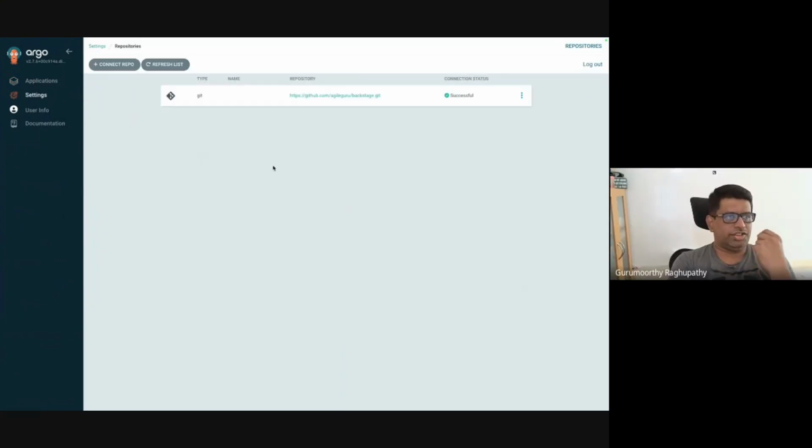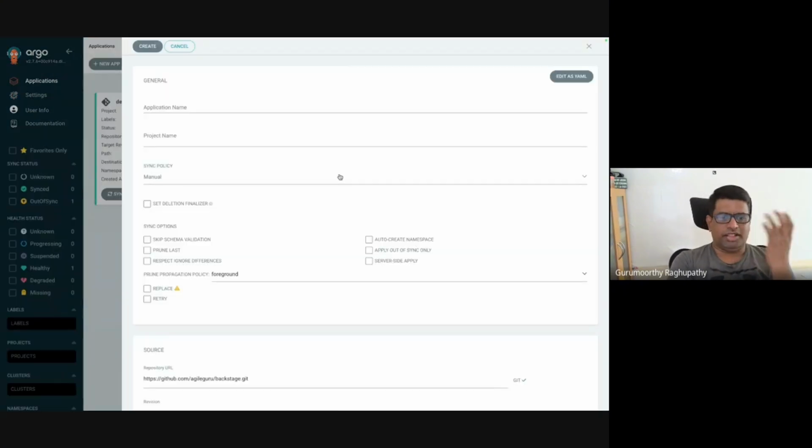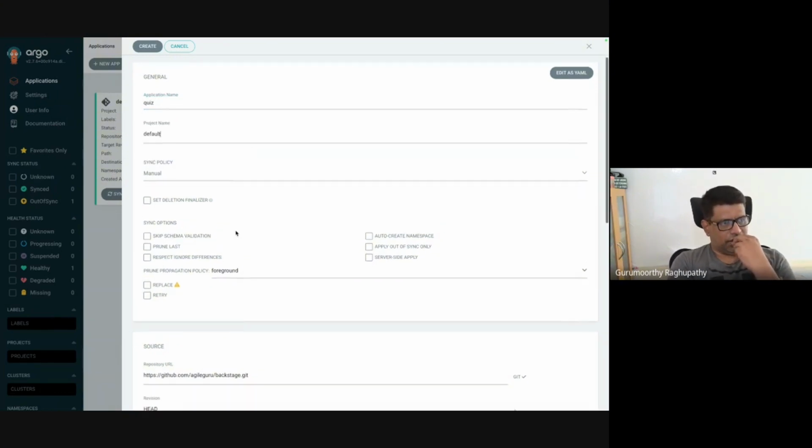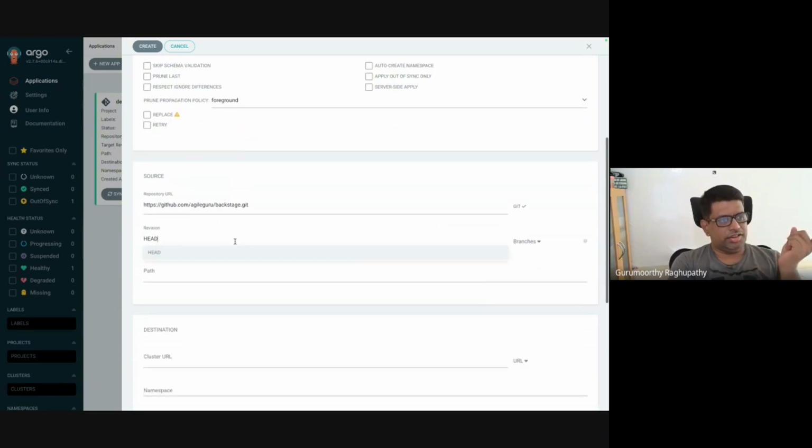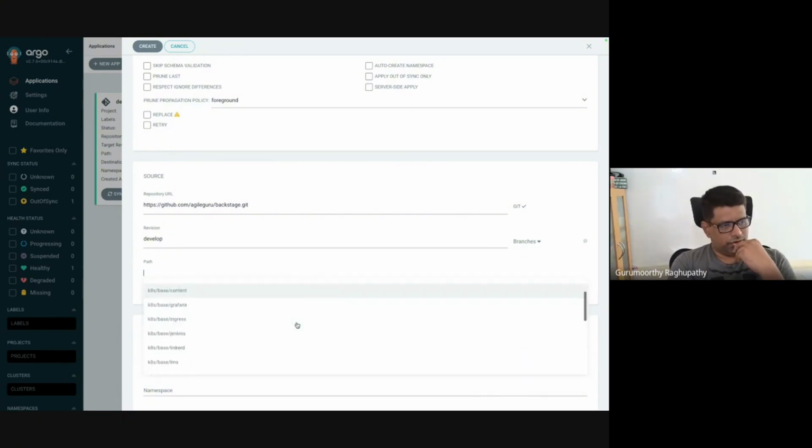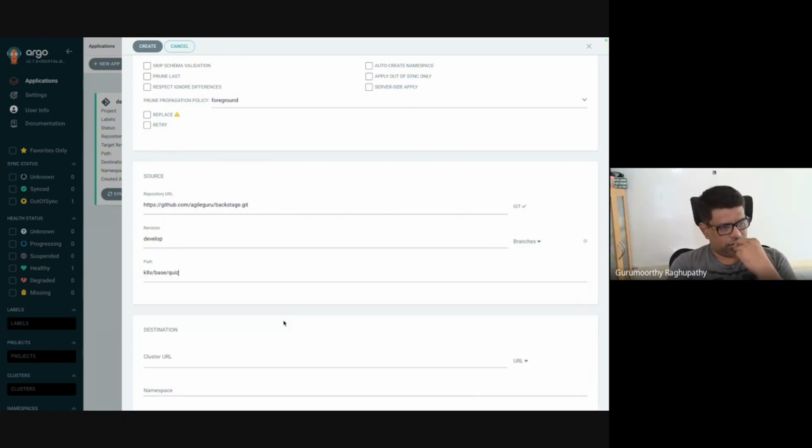So here, what he's doing is, the repository is already configured. What he's going to do is create an application. And by the way, you will not be able to hack it because this is protected. So this is a quiz application. And here is the Git URL. It's already populated. And we're going to use the development branch, and the path should be populated now.